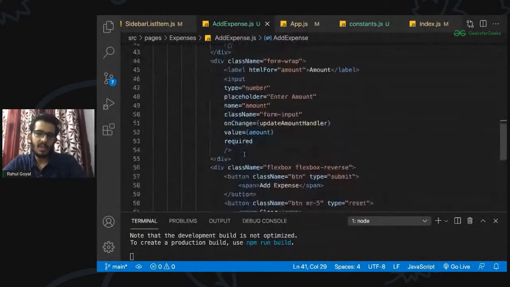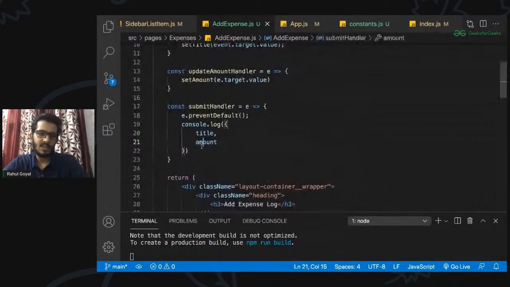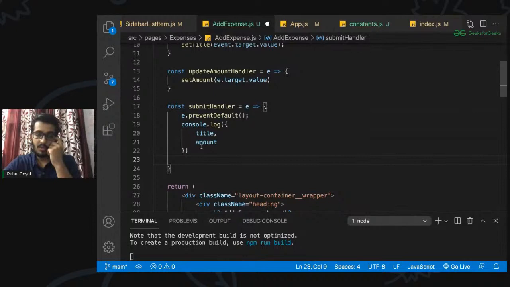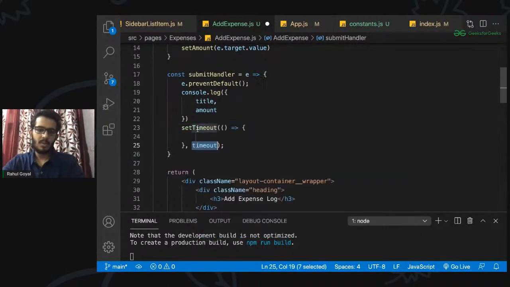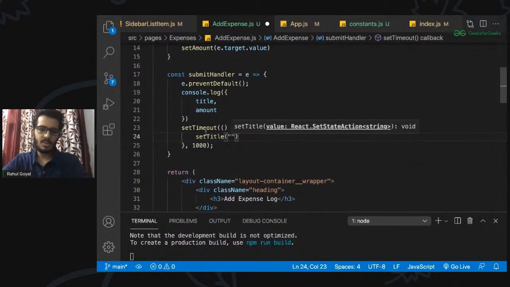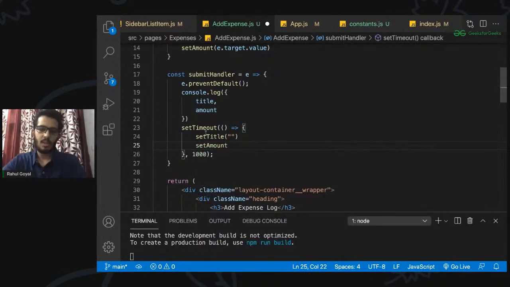So what we can do here is, let's say whenever the form is submitted, I want to show a nice looking loader, and then I want to reset this form. So how can we do that? Let's say we have a timeout, because whenever you are storing the data into some kind of database or hitting an API, it may take a certain amount of time. So first we can simulate that. Then we can set the title to its default value, similarly the amount to its default value programmatically.